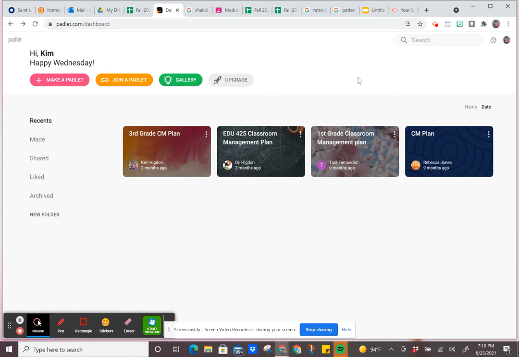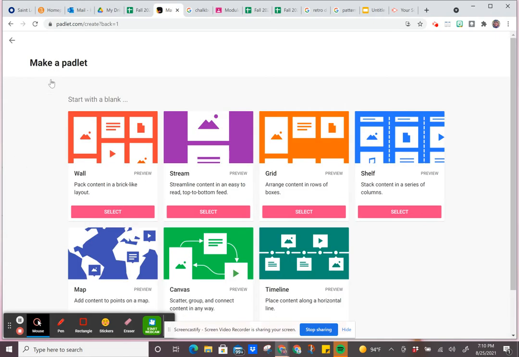Once you have your account set up, it will open up. It will look like this. You will not have Padlets here unless you have already had an account and you have already made Padlets. Regardless of whether you have Padlets there or not, you're going to click up here on this pink button that says Make a Padlet.